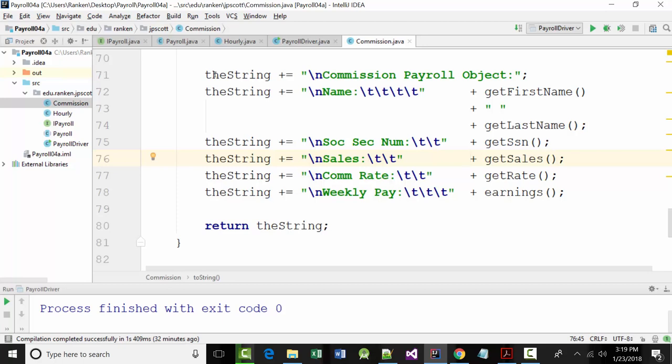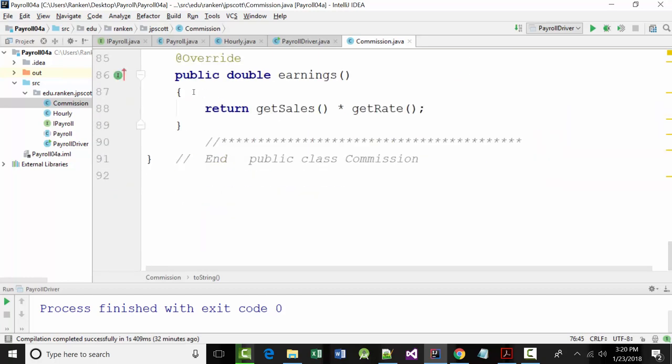The good news is you have to write the earnings one. It's literally one line long. It's return get sales times get rate. That's the whole routine. You look up on the screen here, that's the routine. There it is. You need the override, and then that's it.